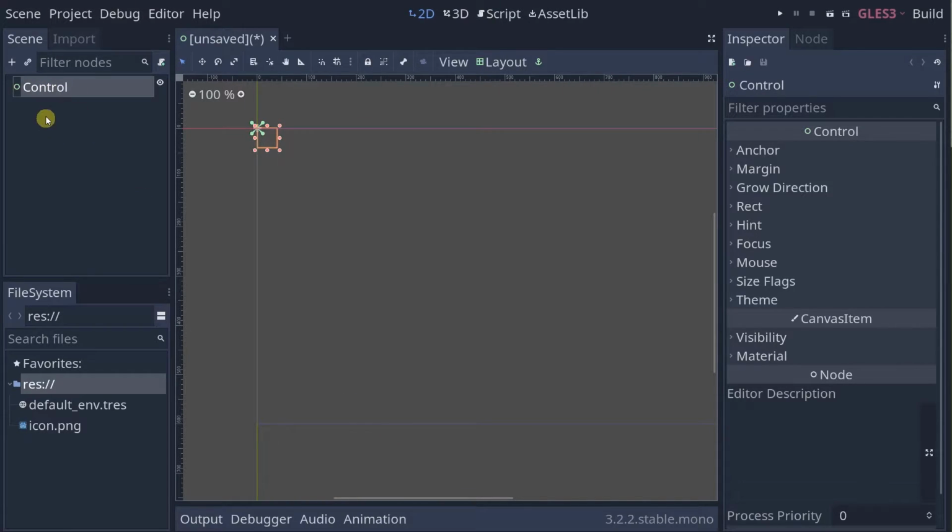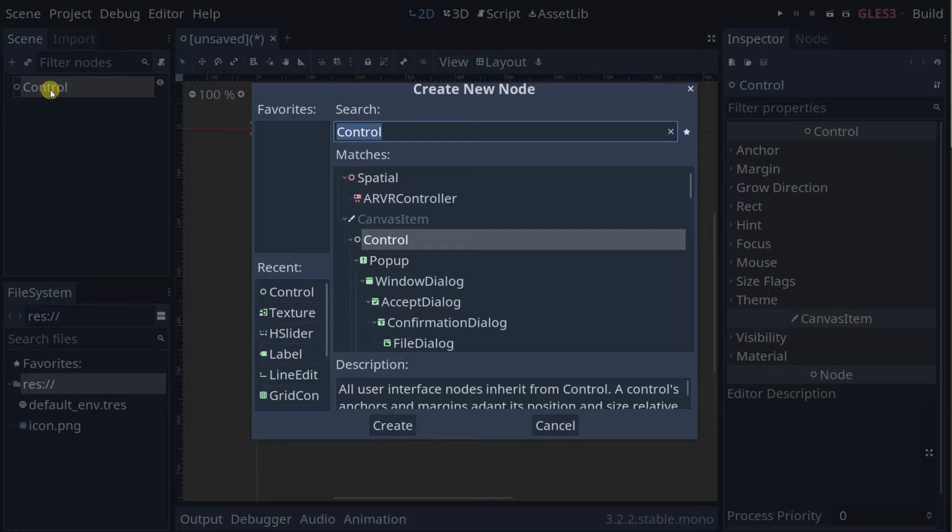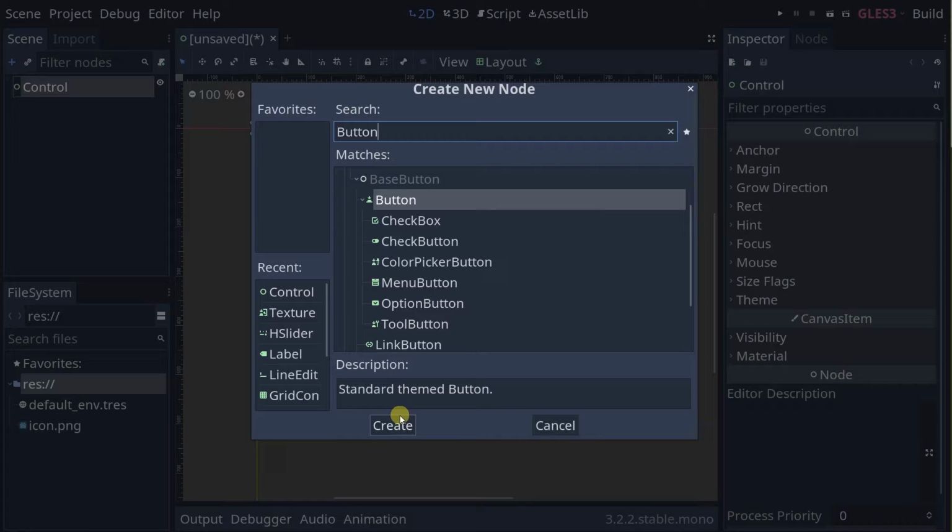The reason why I did that is because I'm going to put a bunch of controls as children so that I can show you all of them, okay? So let me add a child, and we're going to add a button. So just search Button here, Create.